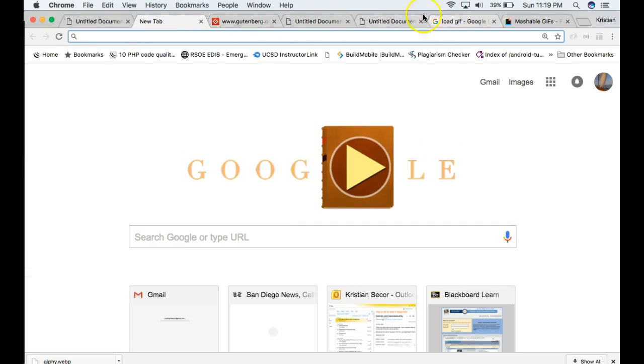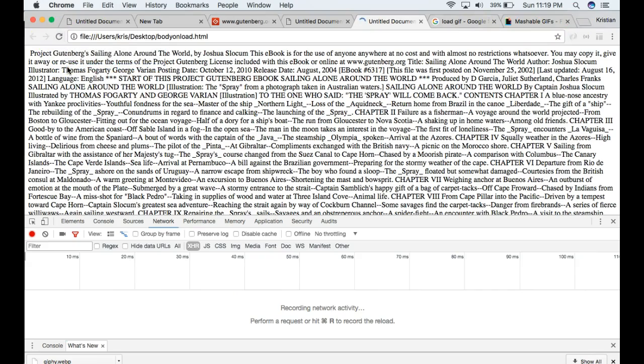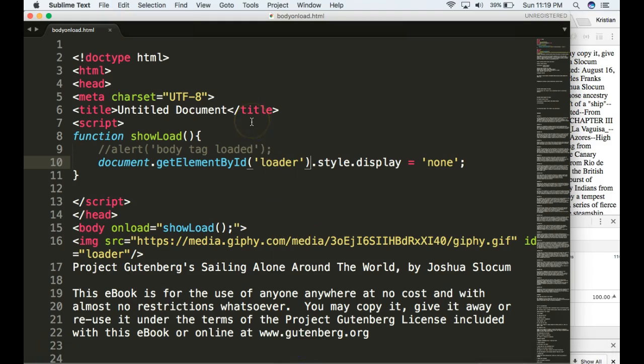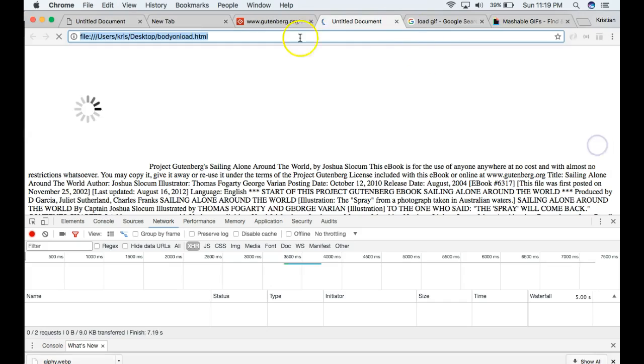So I'm going to my body onload. Let's do a complete refresh here. Empty cache and reload. Okay, and hopefully that image will show up right away. Of course, it is on a server, so we need to make sure that it loads faster. So this is media glyphy. Let's make sure that there's the loading GIF right there.